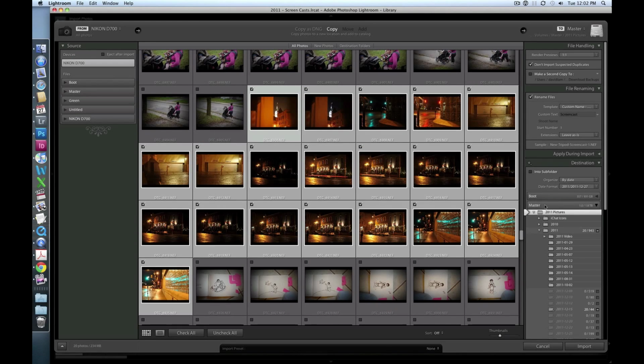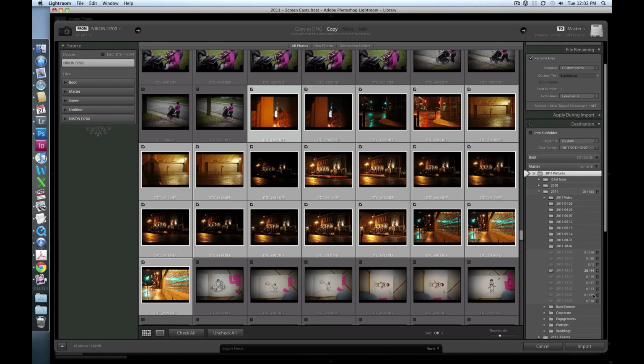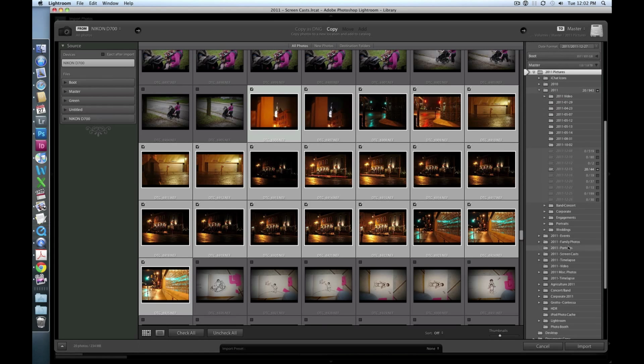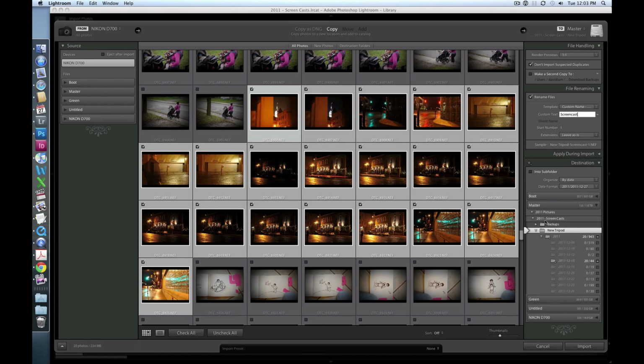This correlates to master, and I've got all my things here. If we open 2011, we can see where it's suggesting perhaps I put them. But I'm going to go down and find that folder, screencasts. Just click it open. If I want to make a new folder to put these in, I'm just going to right click, new folder, and from there we're going to name this new tripod. So that's a new folder nestled inside of the 2011 screencasts. Just choose that. We can see it here.